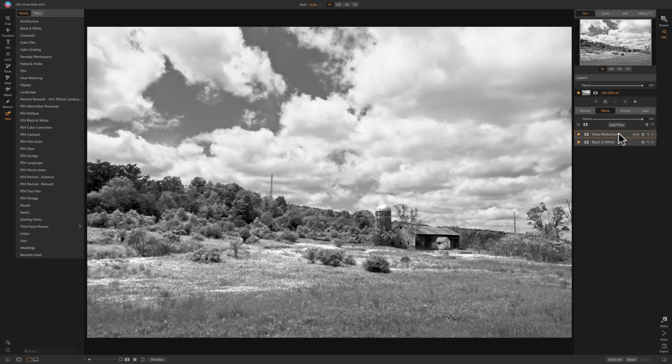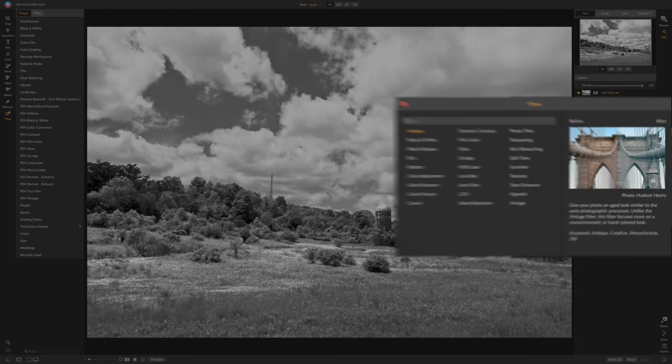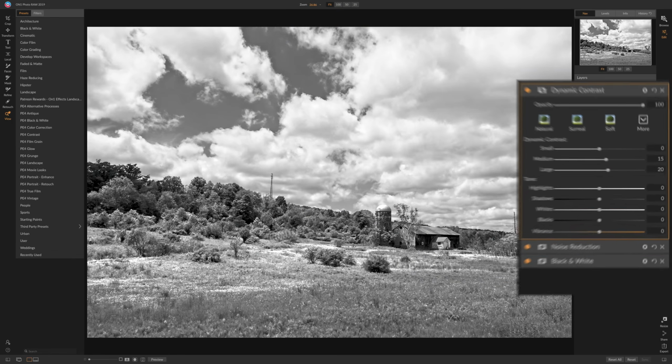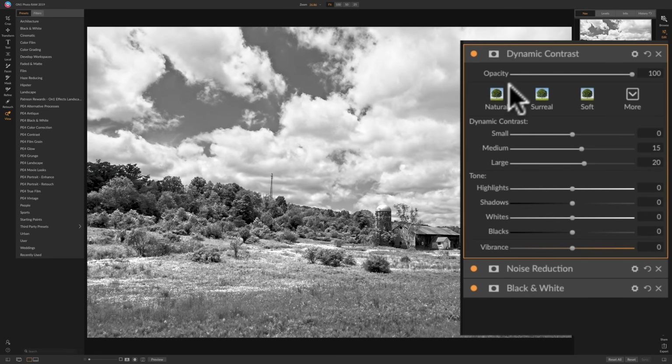Next, I often add dynamic contrast to an image, but it's been my experience that dynamic contrast on a black and white image sometimes just doesn't look right. Dynamic contrast is still one of my favorite filters, but when I add it, sometimes it just overdoes it, even at natural. And you could come down here and you could pull down each slider, or you could move opacity down a little bit.